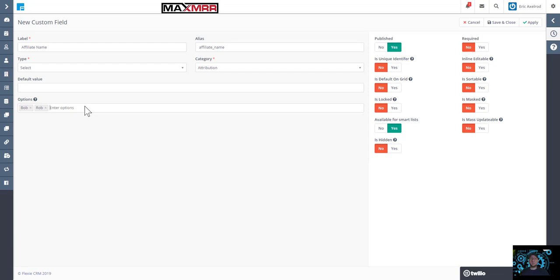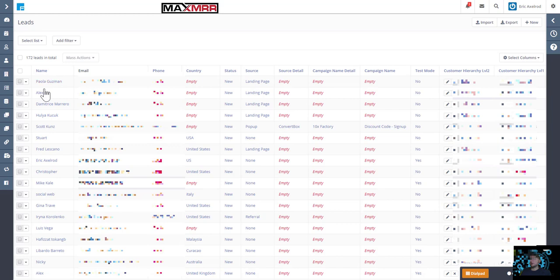Well, you should probably make that not required so it doesn't kick those rows out whenever you try to insert them. A couple of these other ones, and I'm going to go back over this page here. So the "is default on grid" setting. Our page is loaded. So here are all of our leads.